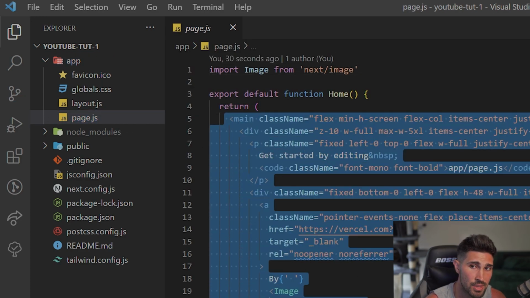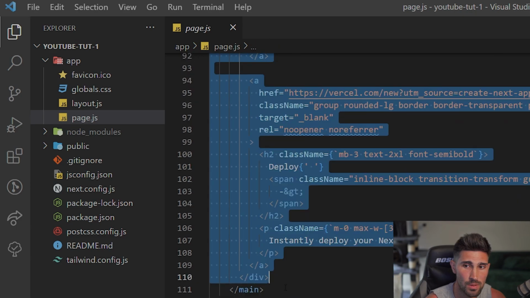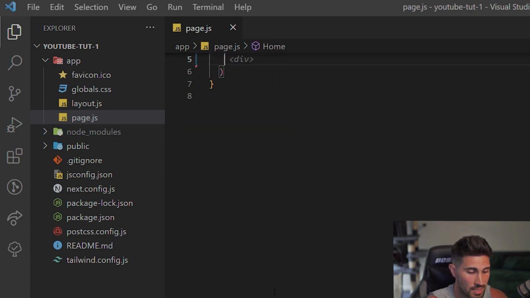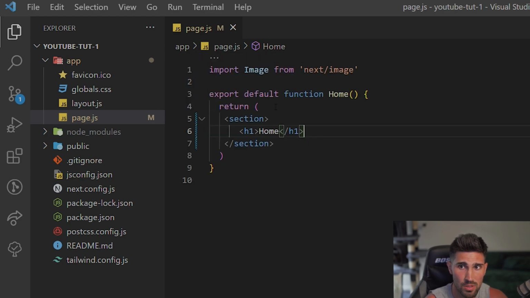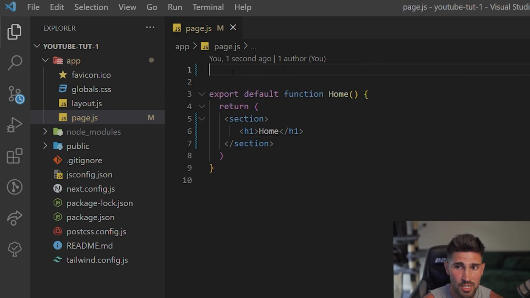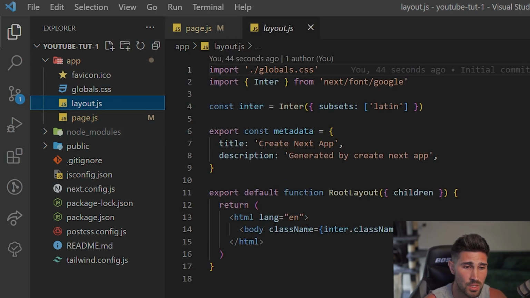We will remove everything inside of the return. We will create a section tag element, and then an h1 saying home. Remove the image import tag at the top. And then we have a root layout, which wraps all of the children, which is technically our whole project. And this means we could add our navigation bar here because we want the navigation bar on the top of every page. So we are going to have our navigation bar imported in here.